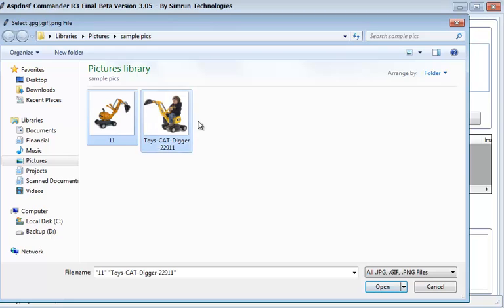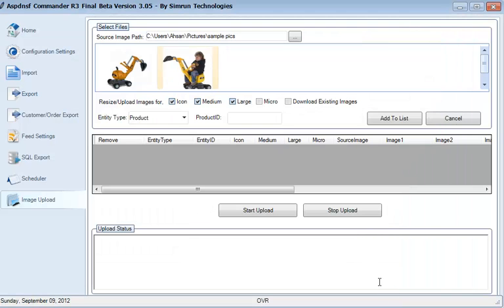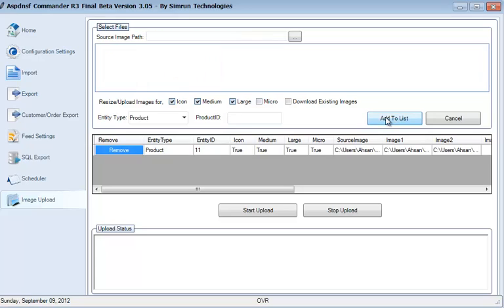And in this case, I'm going to be uploading a secondary image. So I'll go ahead and click here. I'll tell Commander I need to make the icon, medium, large, and micro, and I'll tell it the product ID is 11 and add it to list. So what I've done here is basically started a list where I can have multiple products and multiple image uploads and basically tell Commander I need to do that. So in essence, you could probably work with 15 different products at the same time, tell it the images that need to be associated with that ID, add them to list, and then start the process.